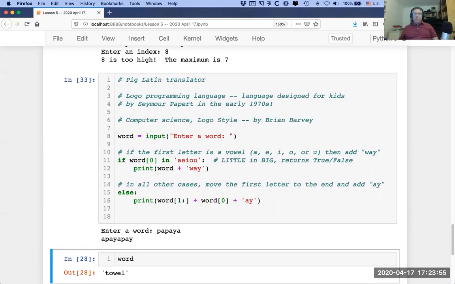Okay, I see. Some of the Q&A. Oh, memory will be, excellent question, excellent question. Yes. So memory will be allocated for this newly created string.